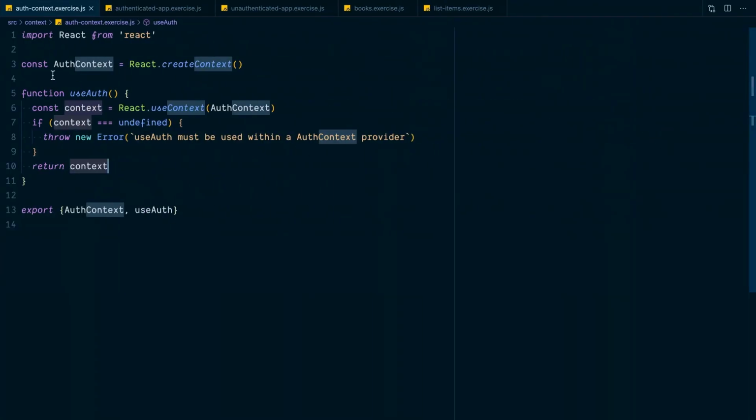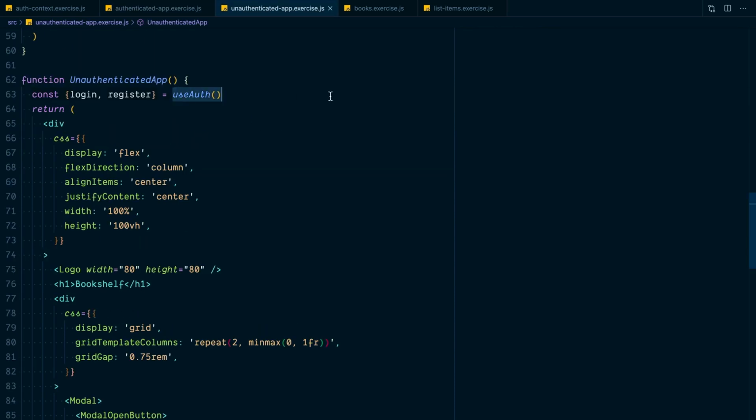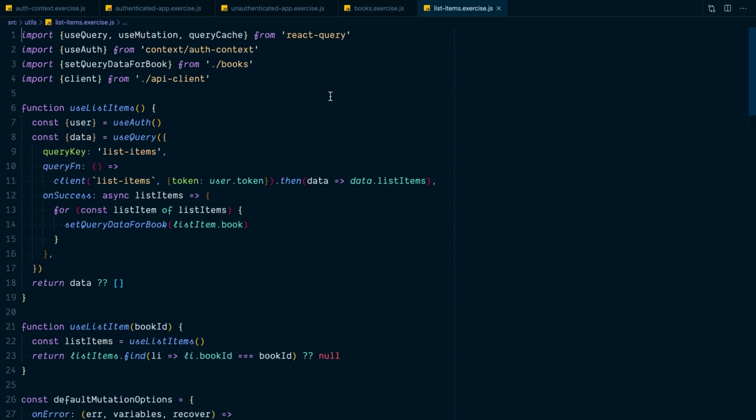In review, what we did here is we made a function called useAuth, which consumes the auth context that we created right here. If that context is not defined, then that means we're using this hook outside of the auth context provider, which is a problem. So we'll give a nice error message to explain what the problem is. Otherwise, we can simply return the context. And then everywhere that we were using React use context, auth context, we instead use this useAuth hook. And that's an easier way for our consumers to consume this context value.